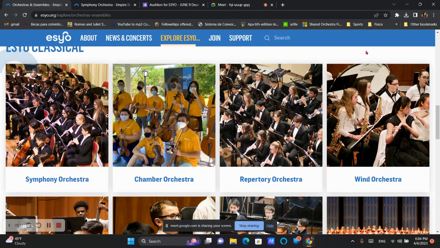Some students are in different ensembles. For example, in symphony orchestra, which I conduct, we have wind players who are also in wind orchestra, or there are people who are both in an orchestra and in a jazz ensemble or in percussion ensemble. So you can do ensembles with different instrument groups, different conductors, different genres. And there are discounts for students who do that.